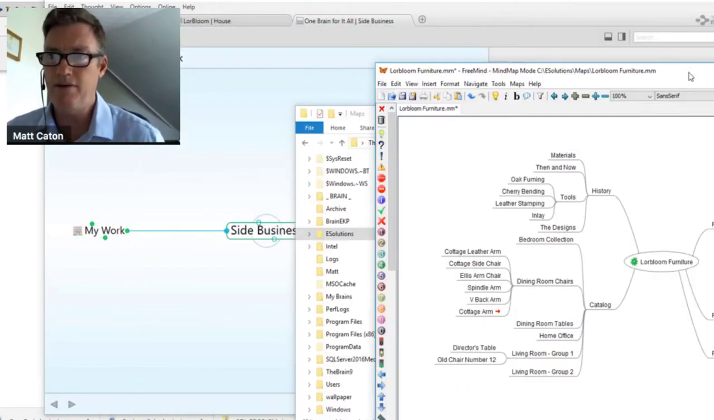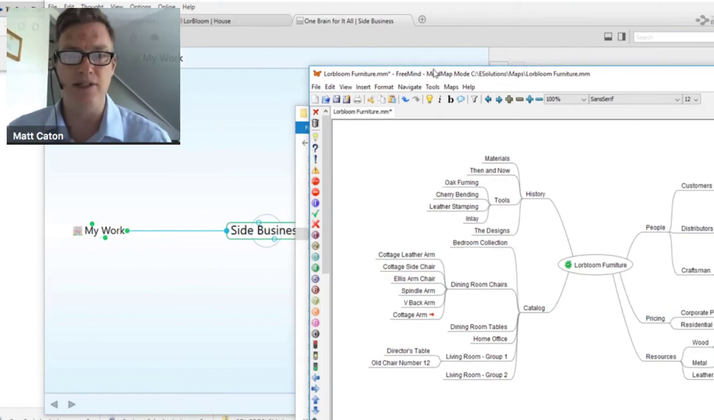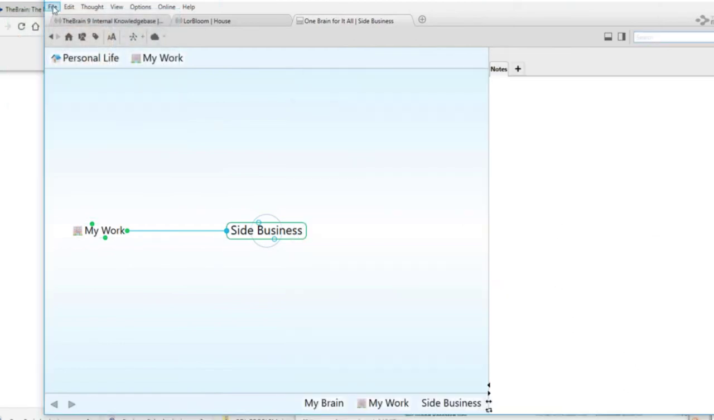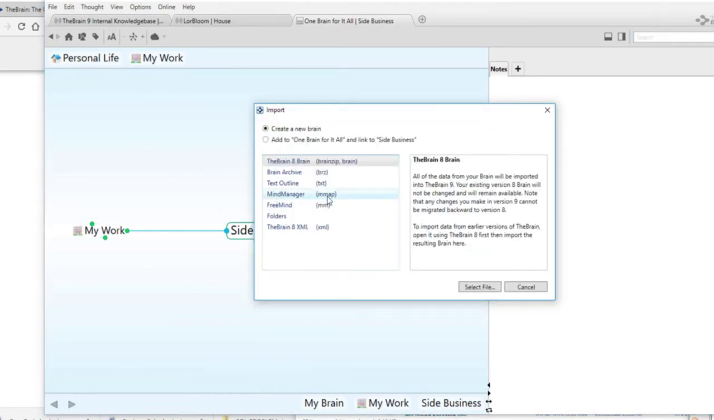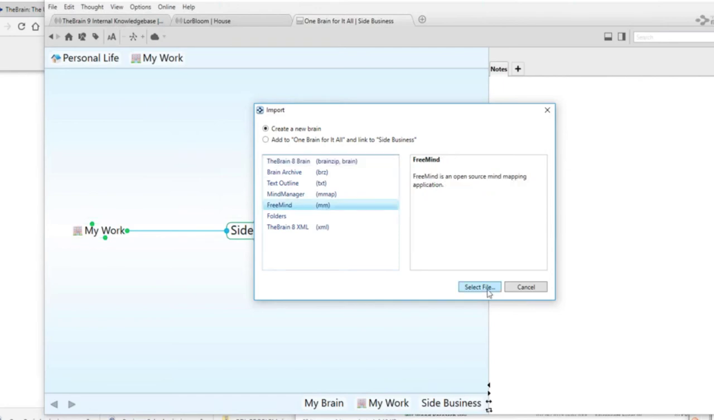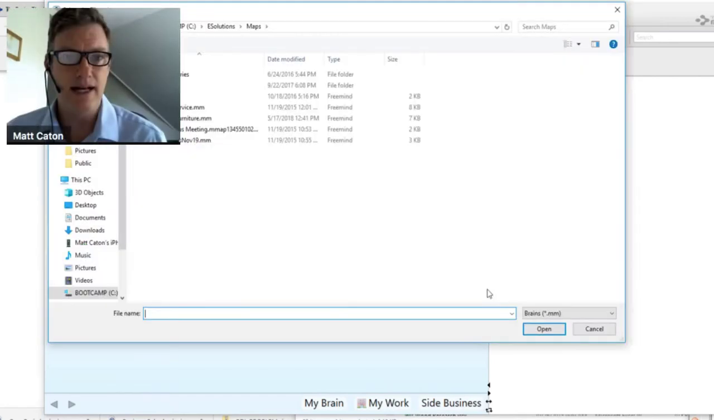So let's go ahead and I'll leave that open because I'm going to come back to it in a second. I'm going to click once again on File and Import. And now you can see I can bring in a mind map. Today I chose Mind Manager. I'll select Mind Manager and select the file, that Laura Bloom Furniture.